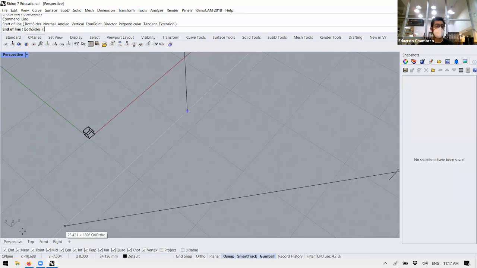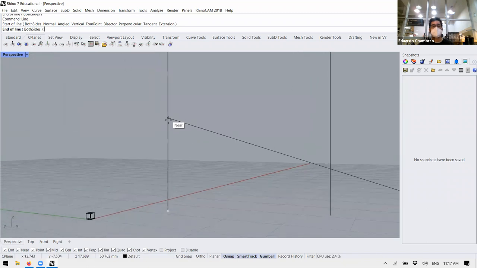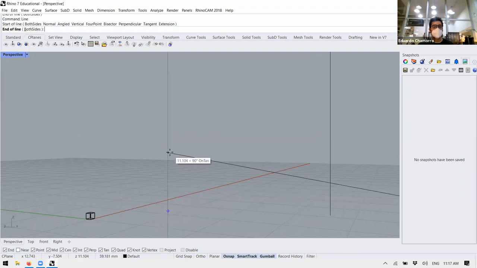That is the OSNAP. And with OSNAP, we can have guidelines for a lot of different things. Those guidelines are all these click menus on the bottom. So for example, I have guidelines for everything. And this is completely personal. Some people don't like that the line grabs on every point. For example, I have near. A lot of people don't have near.